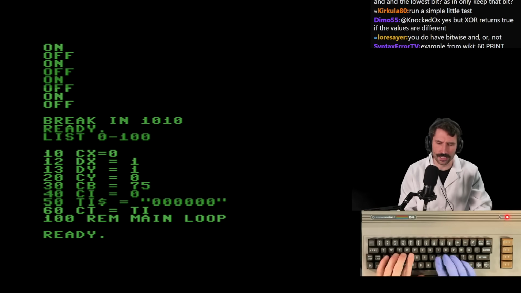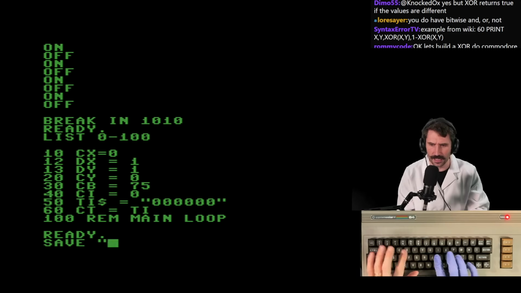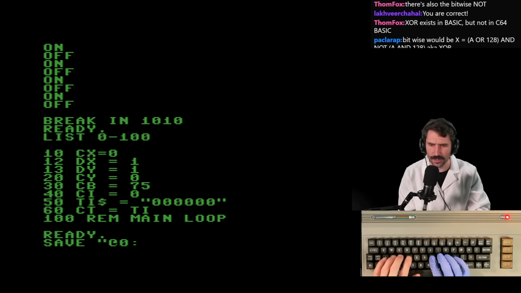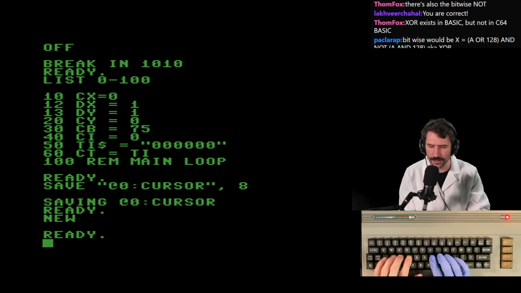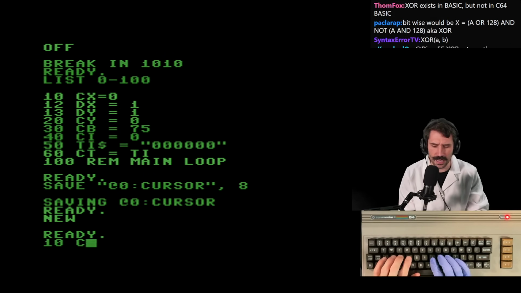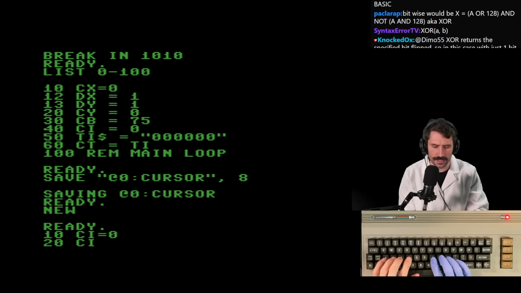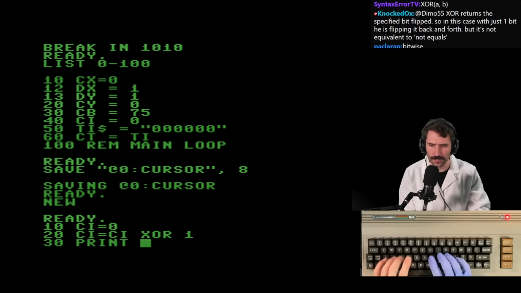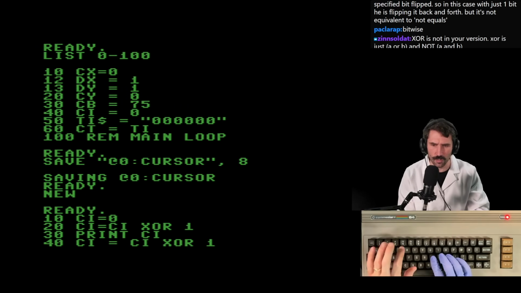Here we go. Let's do a quick save. Save at 0. Let's do quick save, boys. Cursor in position 8. Nice. All right, we're going to do a new, and I'm going to go like this. 10 CI equals 0. 20 CI equals CI XOR 1. 30 print CI. 40 CI equals CI XOR 1.